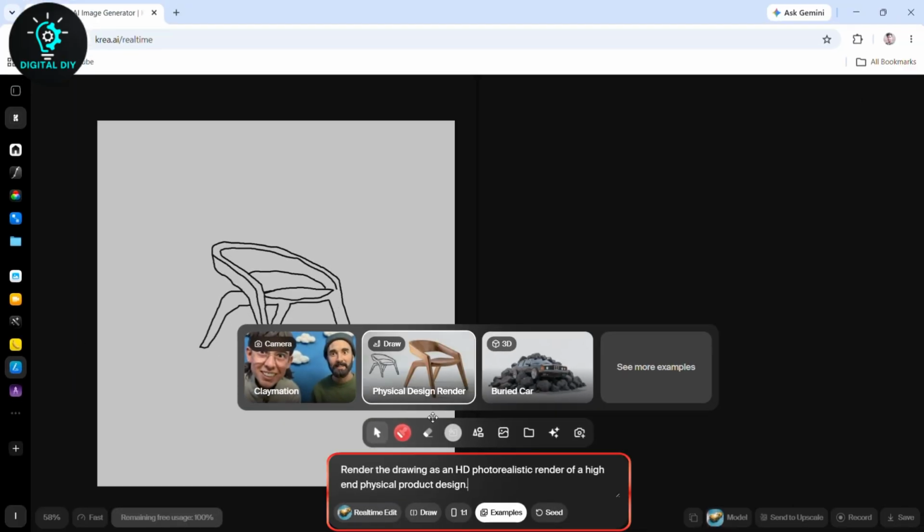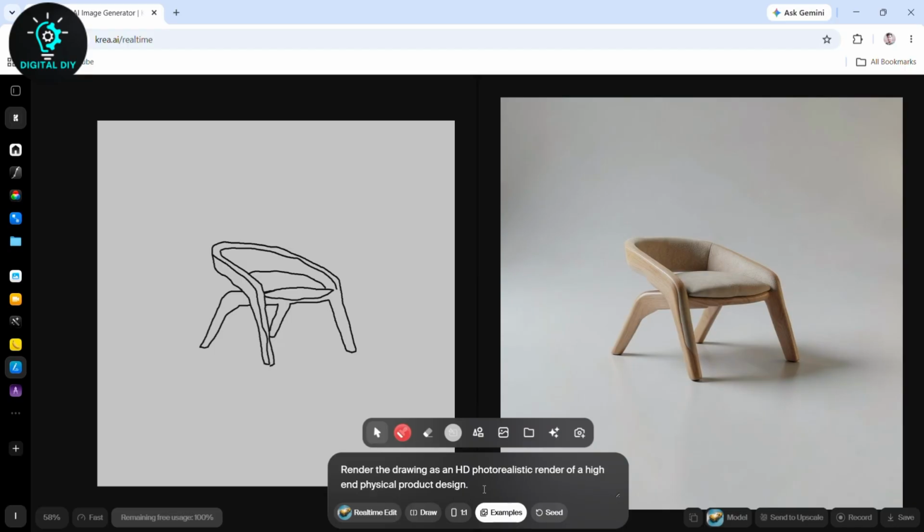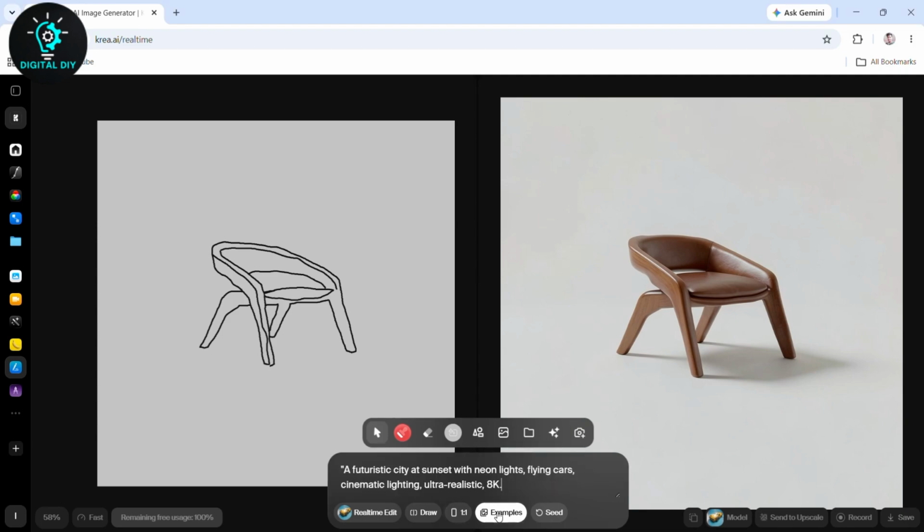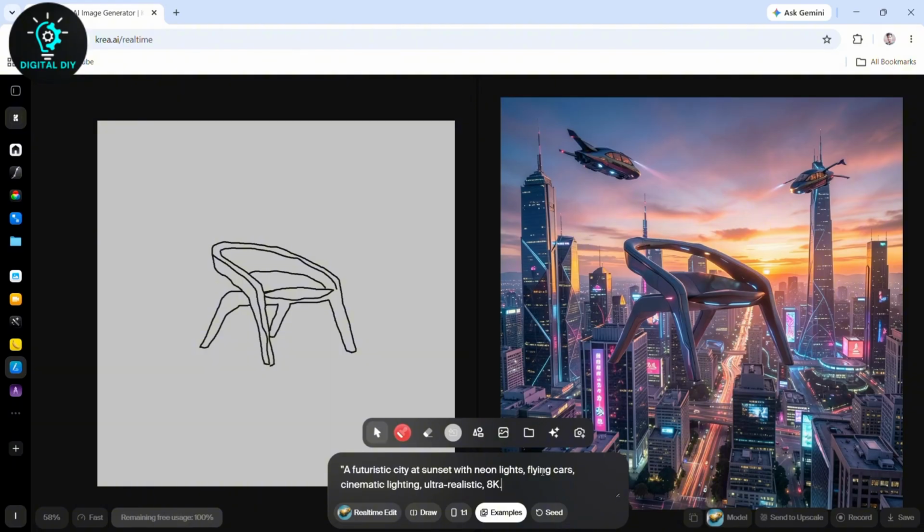Next, click the prompt box and describe the image you want to create. For example, type a futuristic city at sunset with neon lights, flying cars, cinematic lighting, ultra realistic, 8K. As you type or edit your prompt, Krea AI will update the image in real time, so you can instantly see how your changes affect the result.